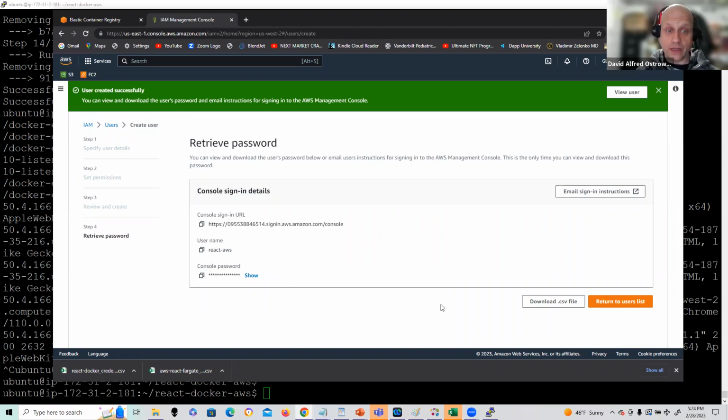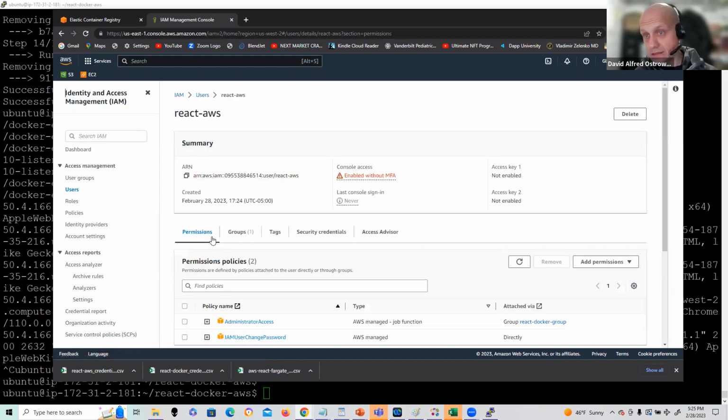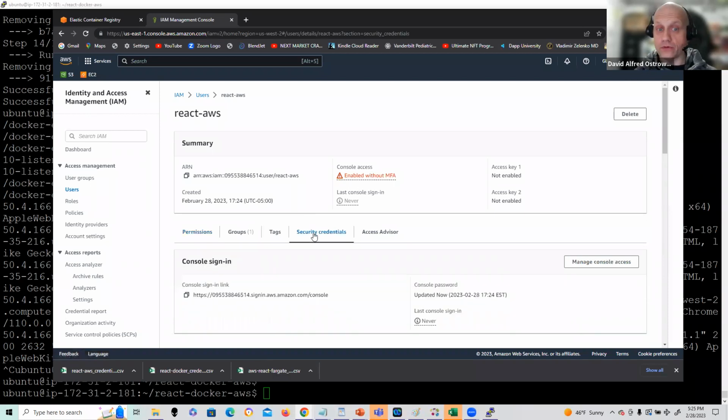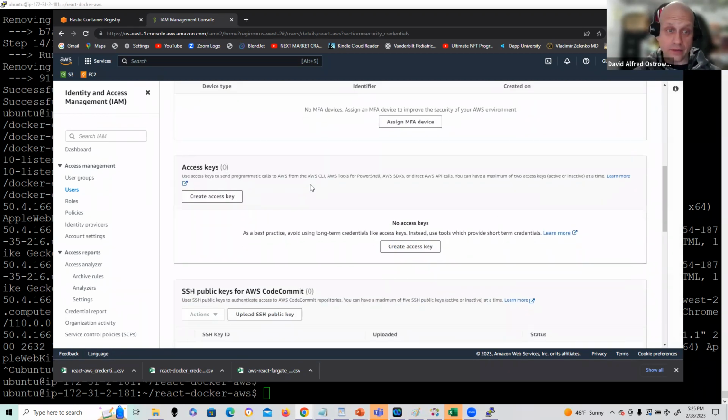It's going to give me a username and password for the console. I can download that, but I'm not going to be using that. What I am going to be using is the specific password for the command line access. So now I can access my username. I'm going to go to security credentials. I'll try to screenshot all these so you'll have a hard copy means of access. So I have access keys. I'm going to create an access key.